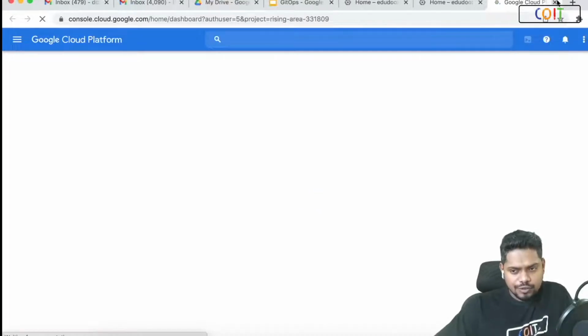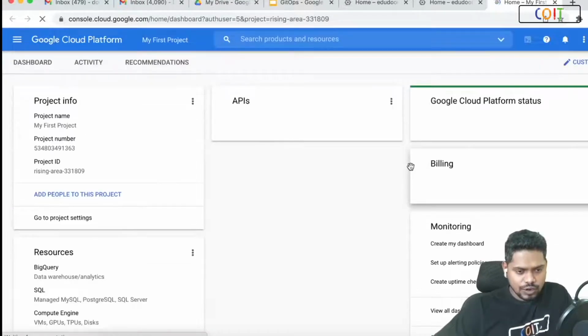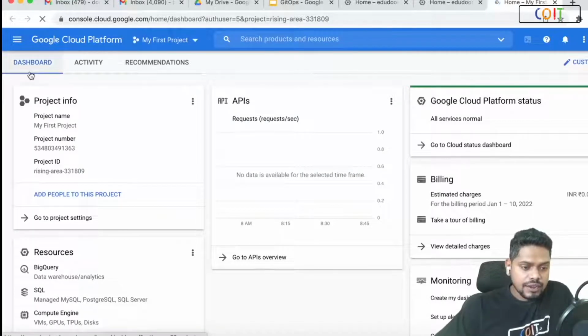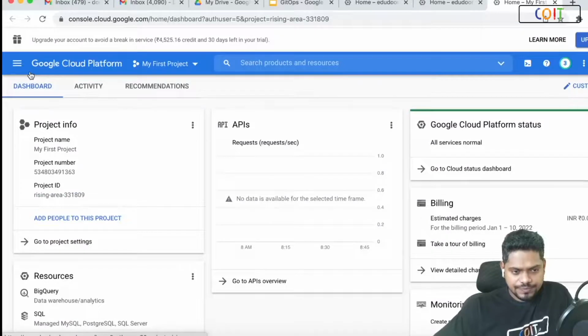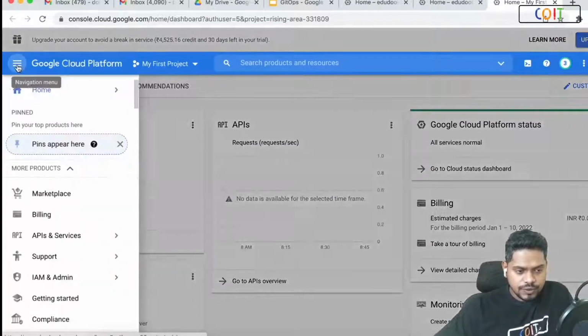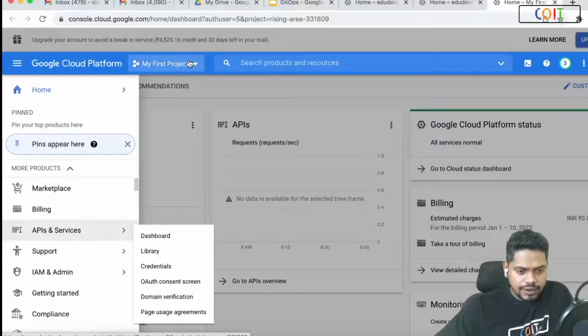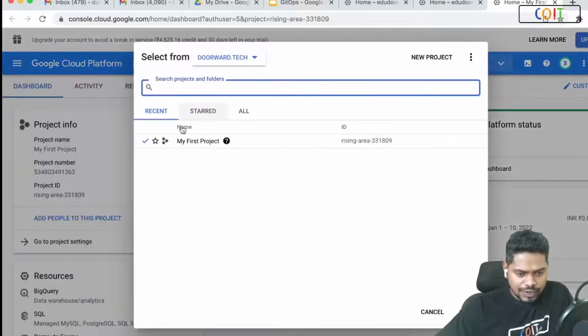So go ahead and do that. Create yourself an account in Google Cloud, and then let us create a cluster. So go to the menu, and every time you create a Google Cloud account, when you activate it, it will ask you to create a project. In my case, the name of the project is my first project.